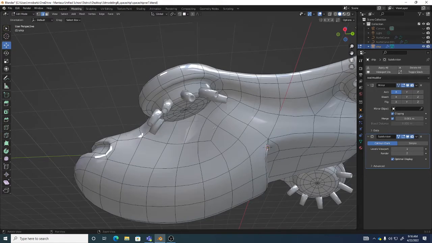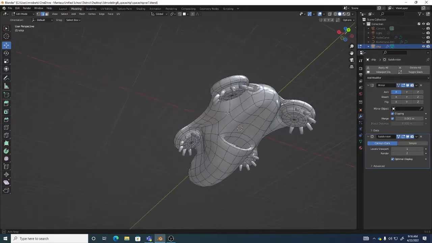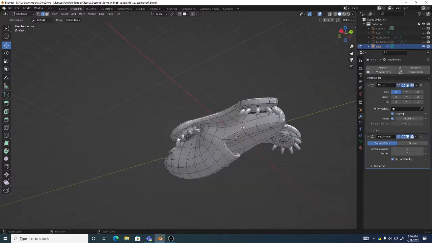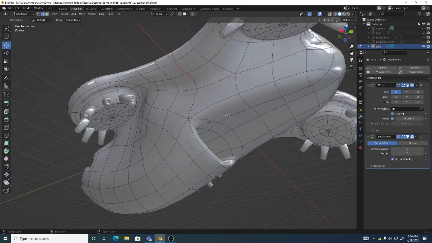But it's not all quads. We have a little more geometry there. So just keep that in mind as you start to build stuff up and work. You might look for opportunities to rework stuff like that. Like here we have this big star there.